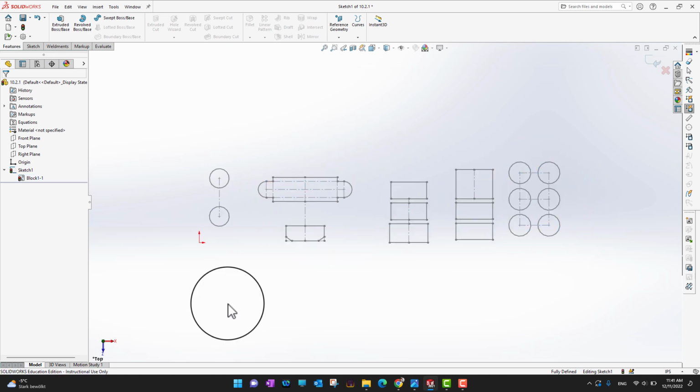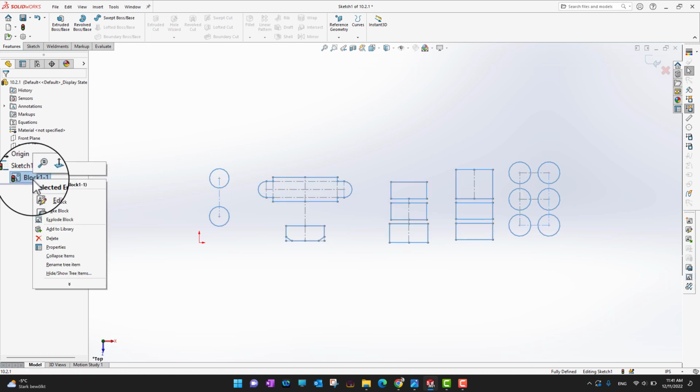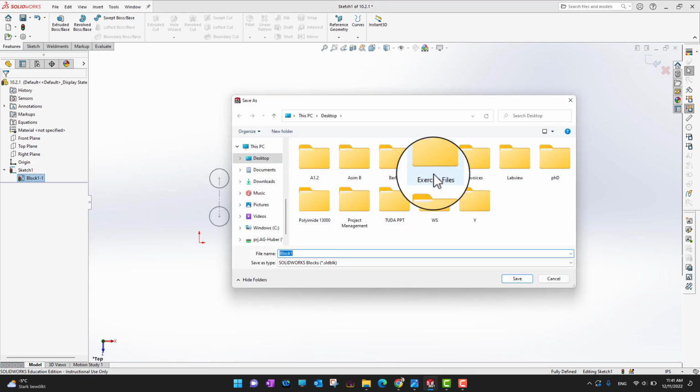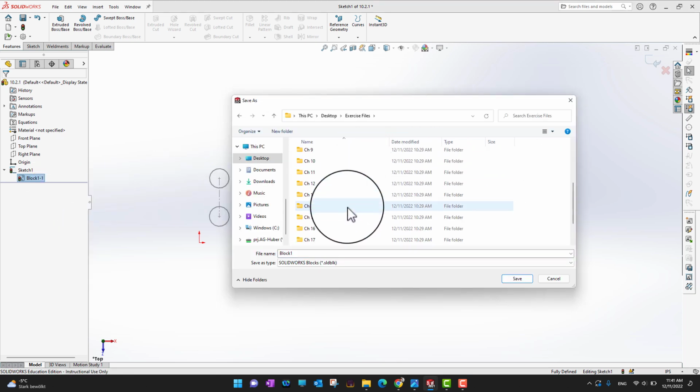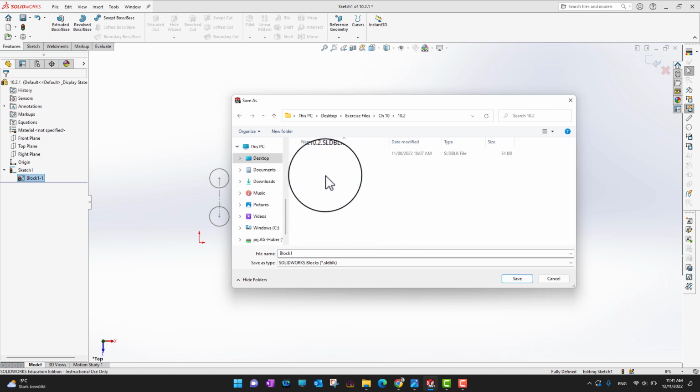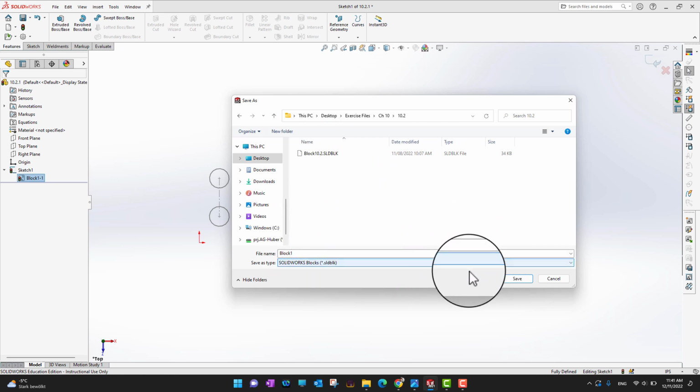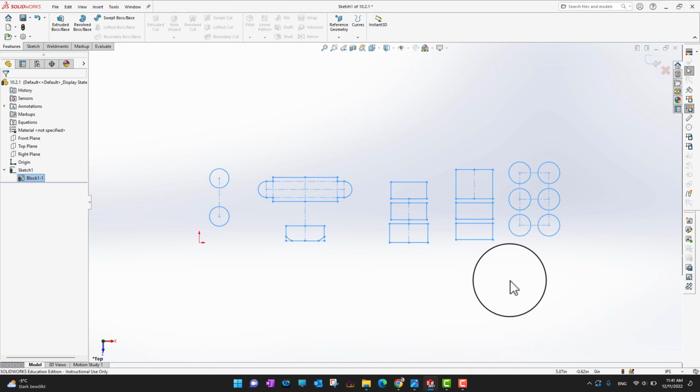So now the next task is we need to save this block. For that, in the feature manager, as you can see, we have this block here. I'm going to right click on it, and the second option is save block. I can click on it and go wherever I want to save. I have the exercise file, then chapter 10, 10.2. I already saved this block, so I can just save this with the name block 1. Okay, so we already made a sketch and saved it as a block.